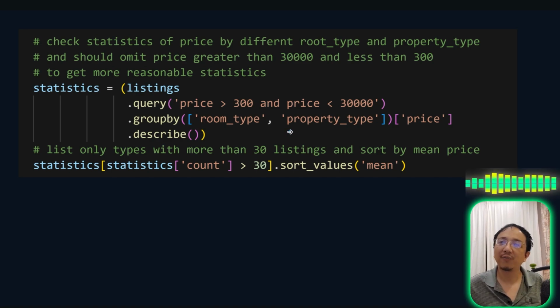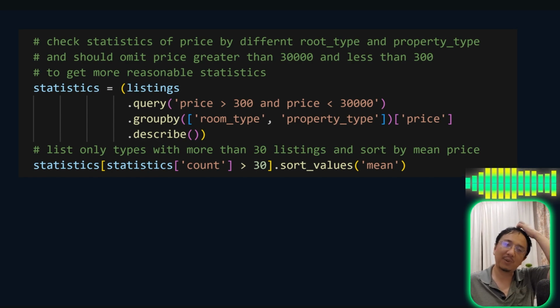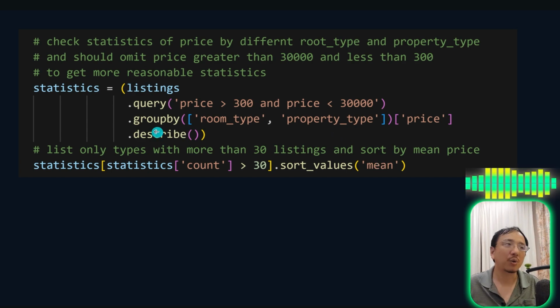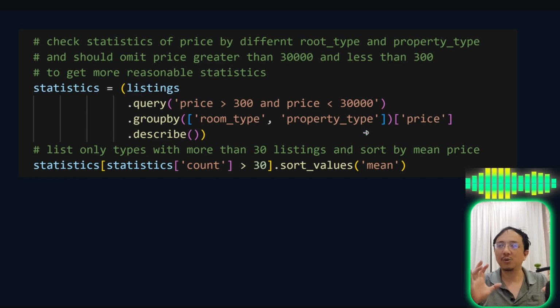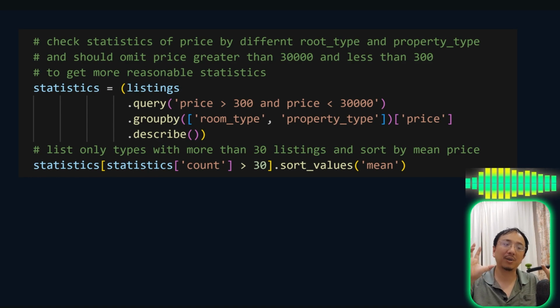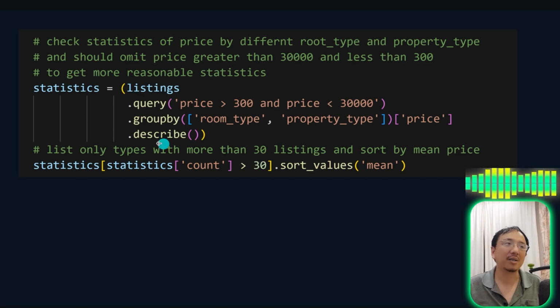Our goal is not to focus on the highest or lowest price, but instead to understand the general trends or distribution by looking at the median, mean, or 25th and 75th percentiles. So by removing the extreme data, we can focus on more reliable data. We classify the listings by room type and property type. So we use a group by on room type and property type to separate this big data frame into small data frames. Each of the small data frames has the same room type and property type, and we can do some operation. In this case, we do describe.